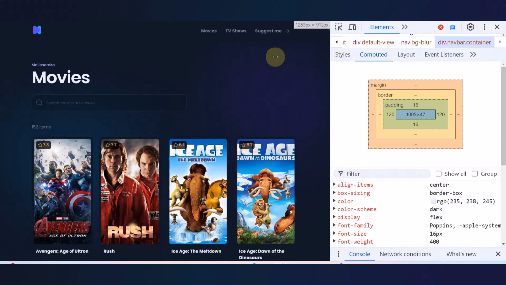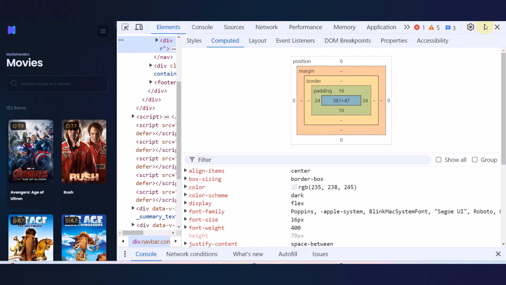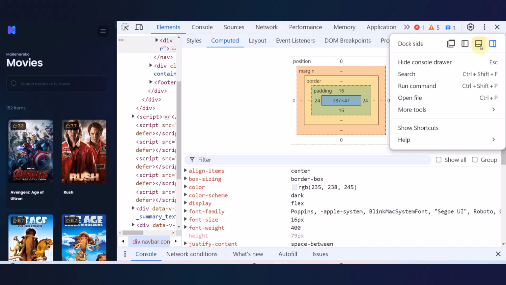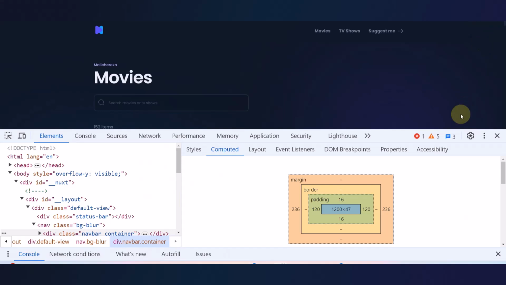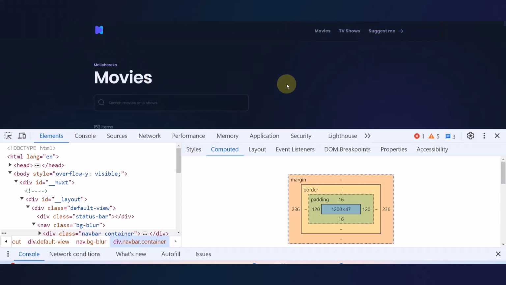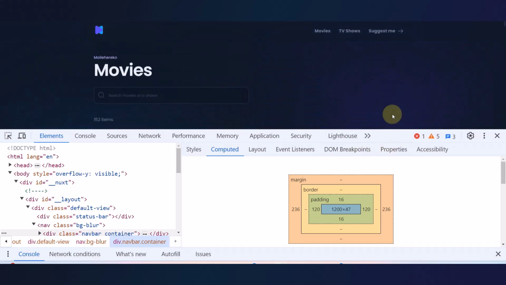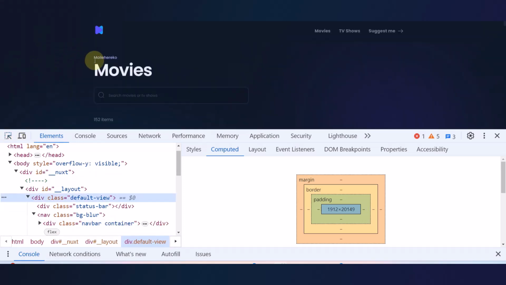Let's see, is there a way in which I can shift this development tool to be at the bottom? Yes, I can. As a result, I can see this is the padding, but this is the padding of what? Of this container. I want the padding of the whole layout, something like this. I want to know why this layout, for some reason, starts here. That's what I wanted to know.